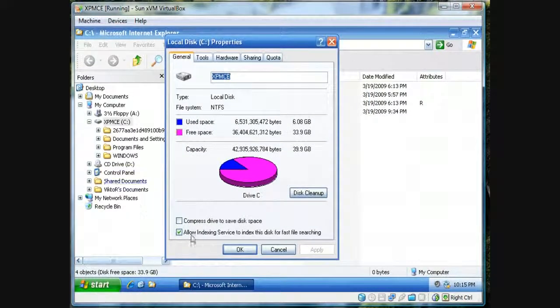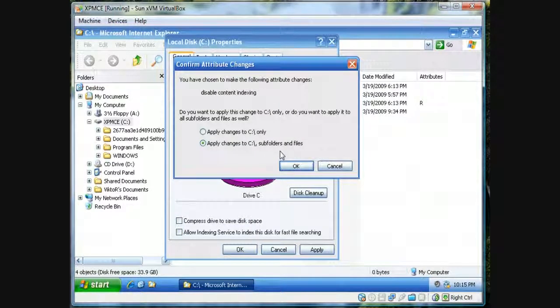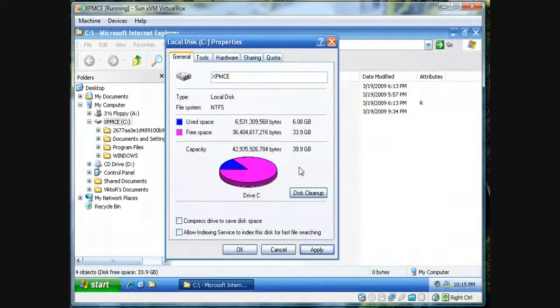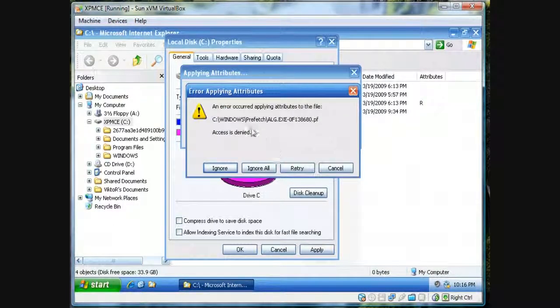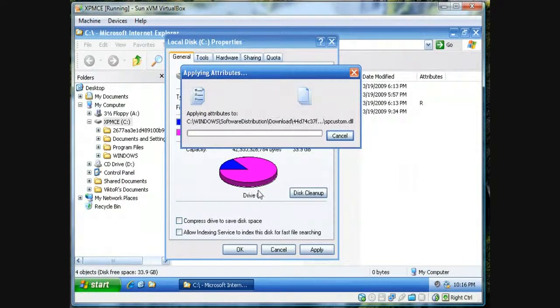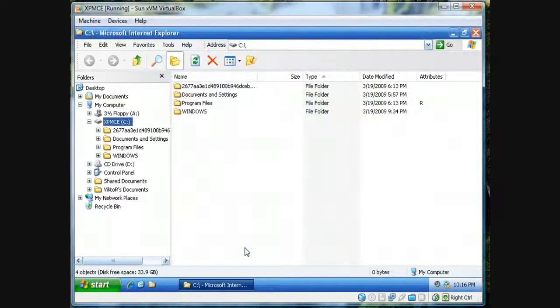I also like to uncheck allow indexing service for the disk. So I uncheck that, select apply, and then apply to subfolders and files, press OK. Then you'll see it start applying attributes. This may take longer on a larger hard drive though. Eventually you'll get to another dialog. Just select ignore all. Don't worry about that. And then it'll finish up the task. And when it's finished, it won't take too long on this. You just simply select OK.